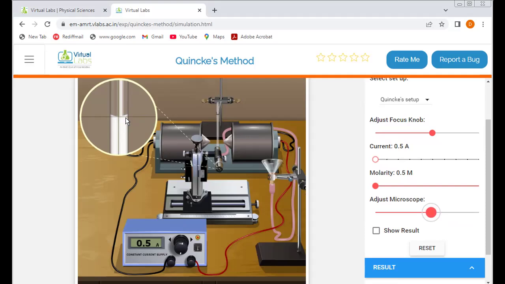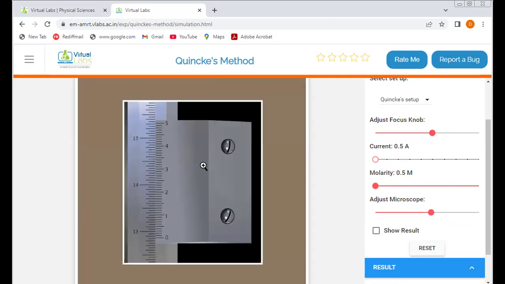So now you can see here, the bottom of this meniscus is focused to the horizontal crosswire of the travelling microscope. And now we have to take a reading. How will you take the reading? You have to click here on the travelling microscope. So the scale of the travelling microscope opens here. The least count, all those things you can do here, just like using a vernier. And now you can see here, this is the reading.